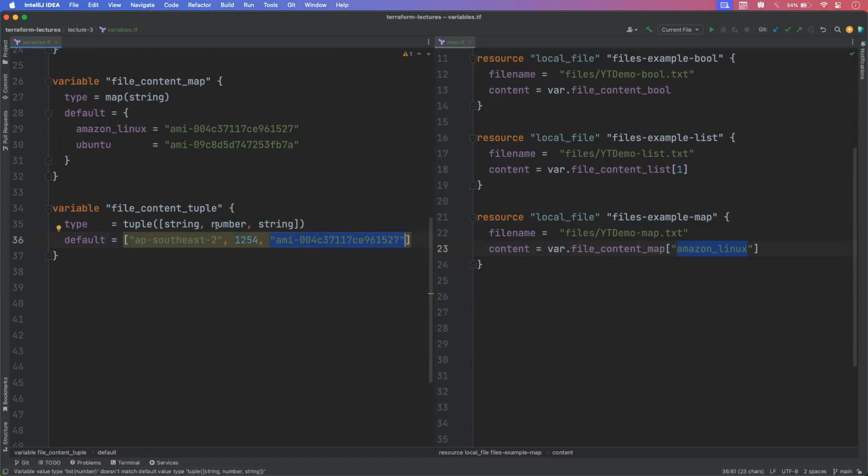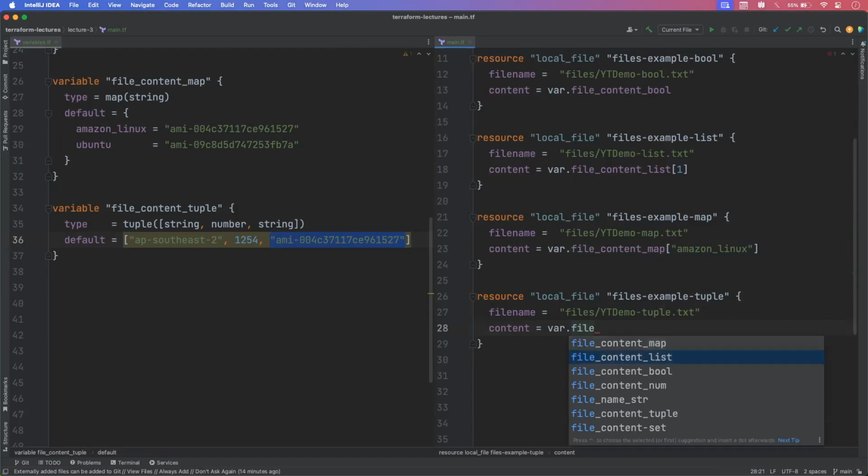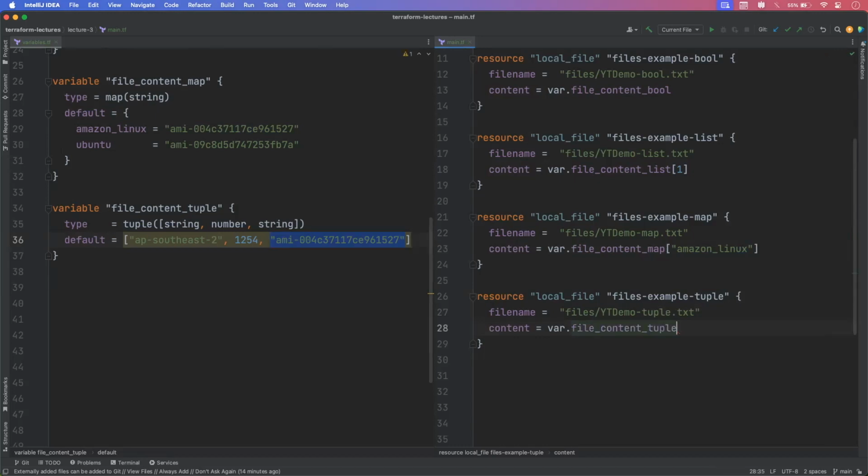Now let's use this tuple in the resource block. The format will be var dot your variable name, that will be of the type tuple, and let's say I want to fetch the number from this tuple. So the format will be square bracket and the index position. Tuples also start with 0th index. So this is at 0th index, this is at first index, this is at second index. So this will return 1254 from this tuple.